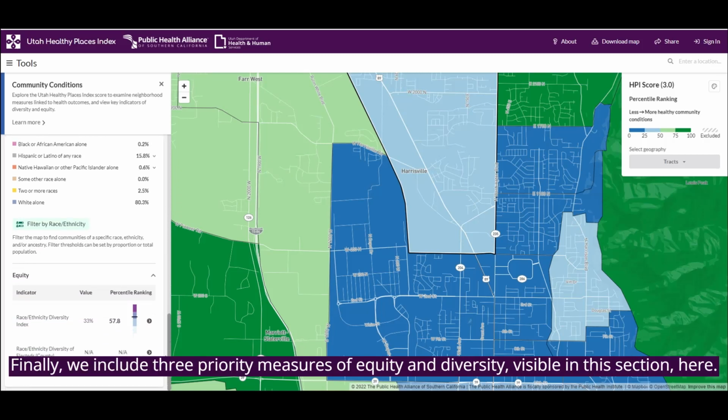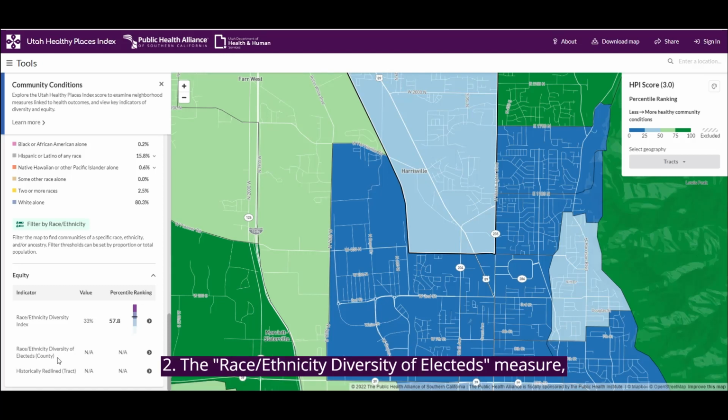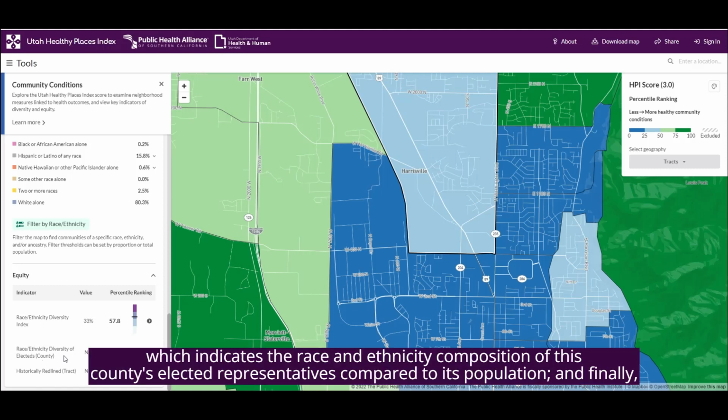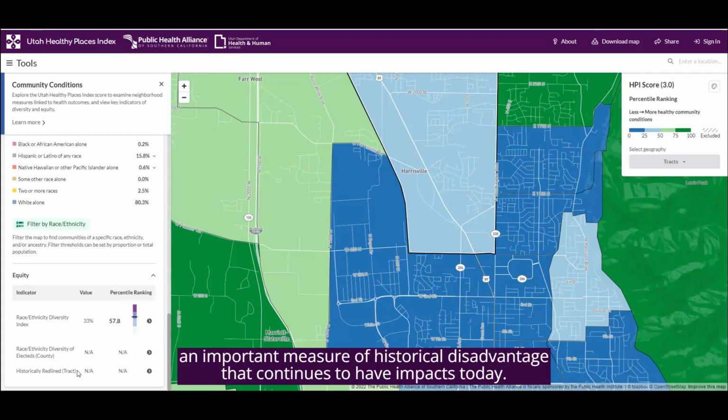Finally, we include 3 priority measures of equity and diversity visible in this section here. The Race Ethnicity Diversity Index measure, which is a measure of the diversity of this community. The Race Ethnicity Diversity of Electeds measure, which indicates the race and ethnicity composition of this county's elected representatives compared to its population. And finally, the Historically Redlined measure, which flags if this community was redlined by the Homeowners Loan Corporation in the early 20th century, an important measure of historical disadvantage that continues to have impacts today.